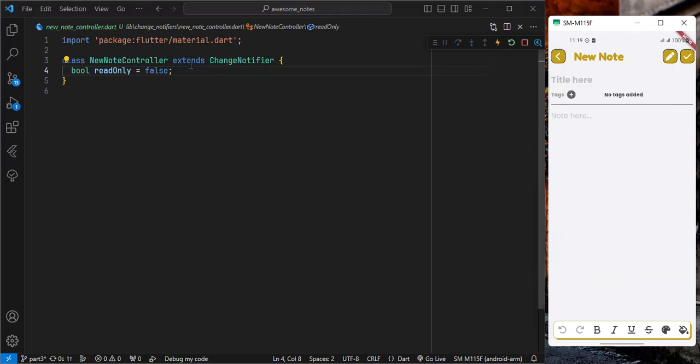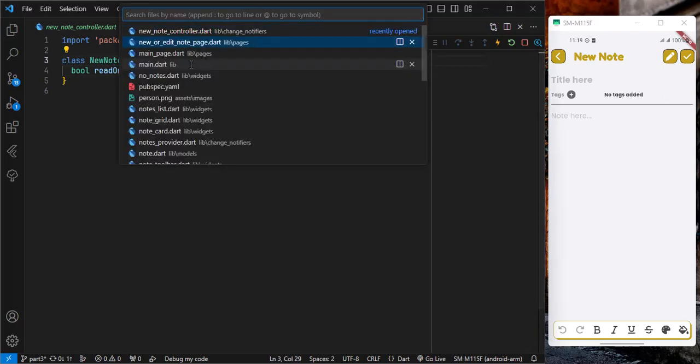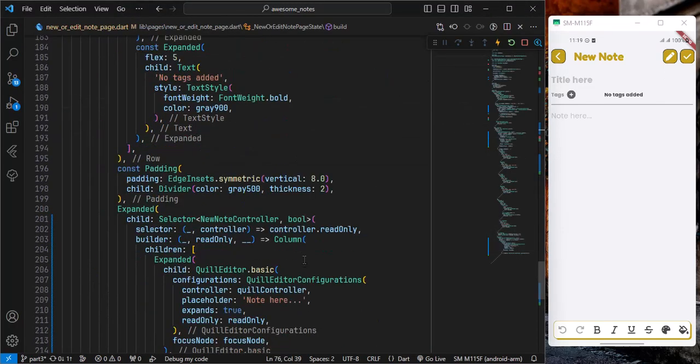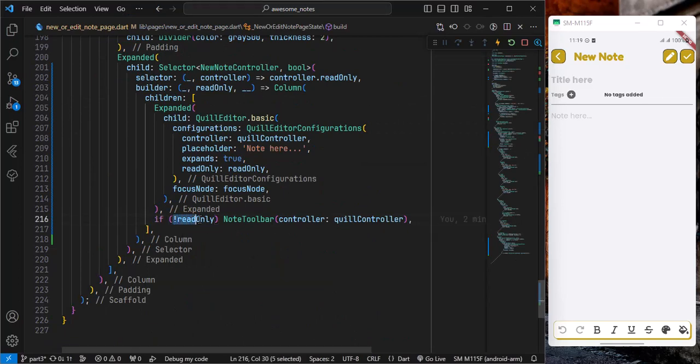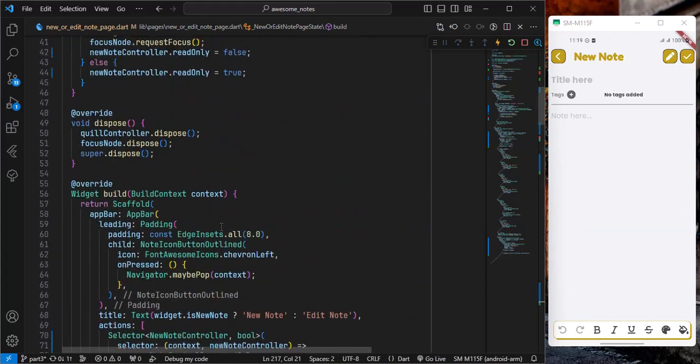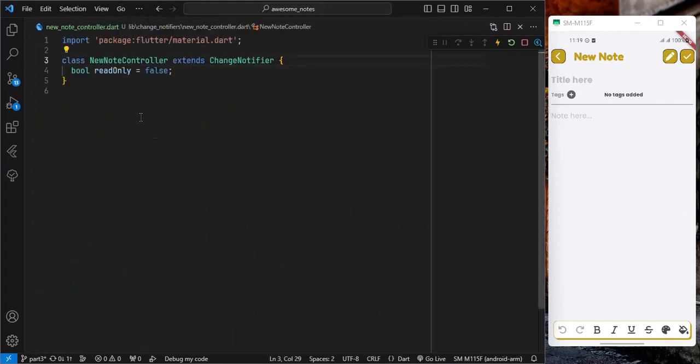But in fact, if we go to the code and see the note toolbar, we are saying if not read only, then show the note toolbar, but it is showing in both cases. So there is something wrong, and that is because we are not changing the state. In fact, we're just changing the read only variable. So to be able to change the state, we have to somehow notify its listeners that, hey, change the state because I've changed.